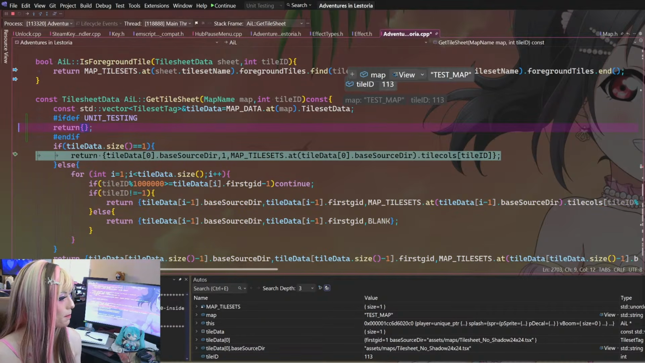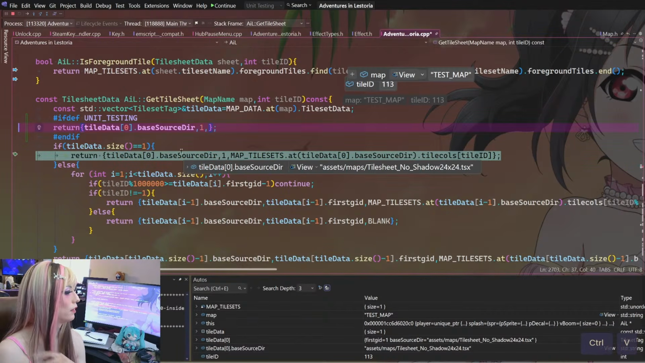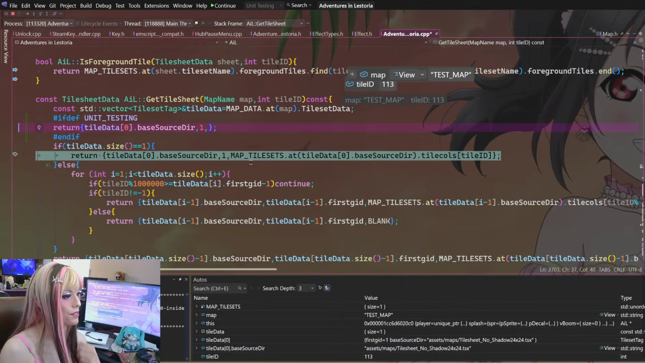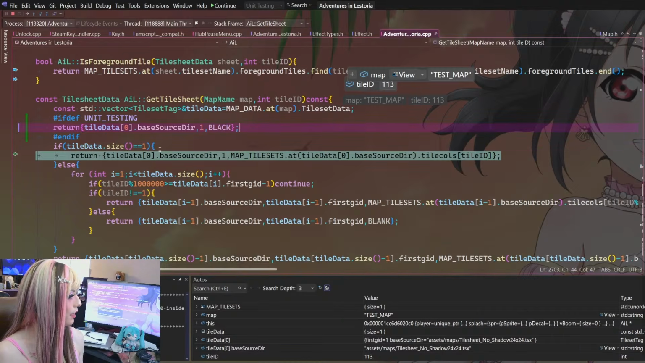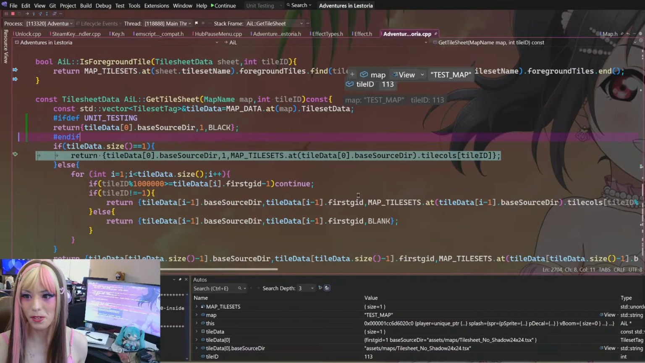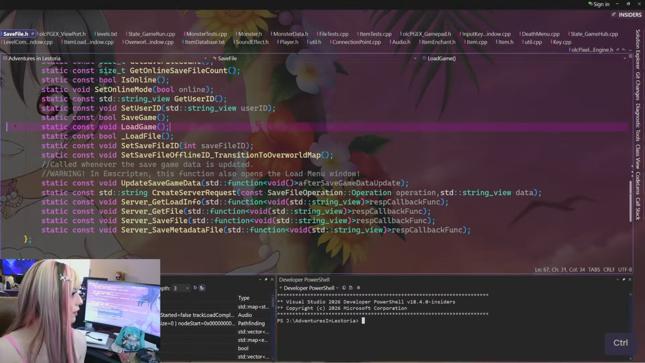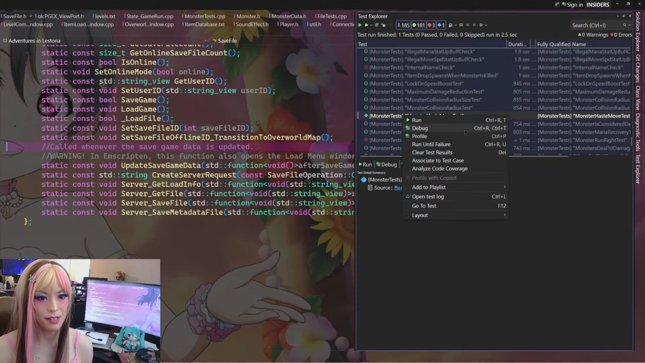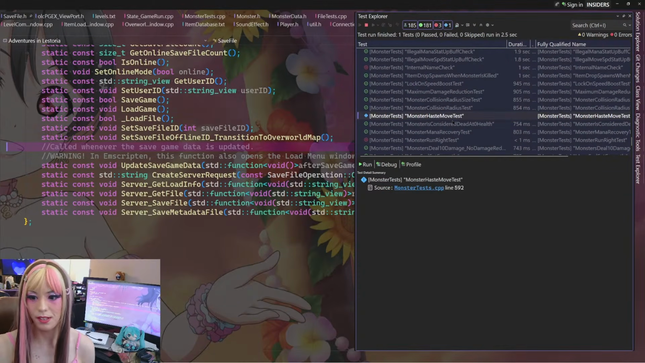So we can keep this, we can keep this, or this, because it's going to be index 1, I believe. First GID is 1, yes, and then we'll just say tile color is black. And that only occurs in testing mode. Cool. And that's all we should have to do there to fix that. Cool. So we'll go ahead and recompile and then run this test again.